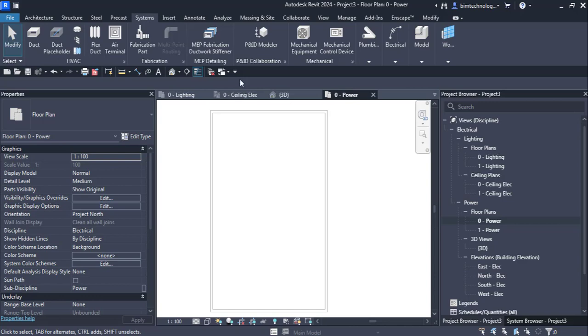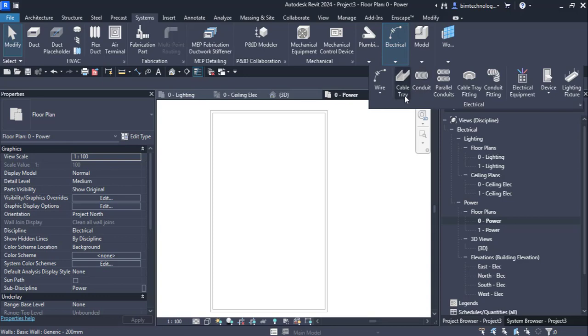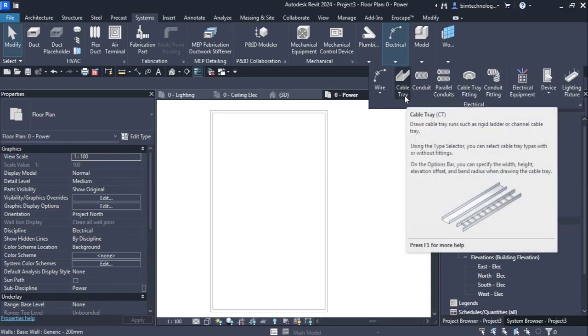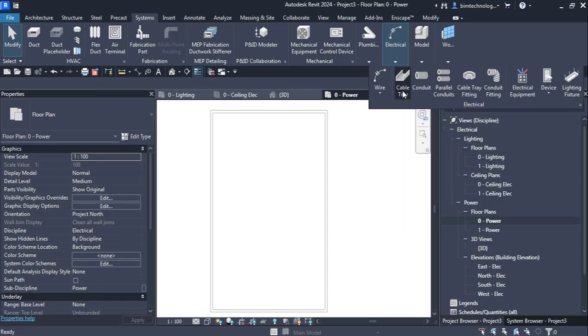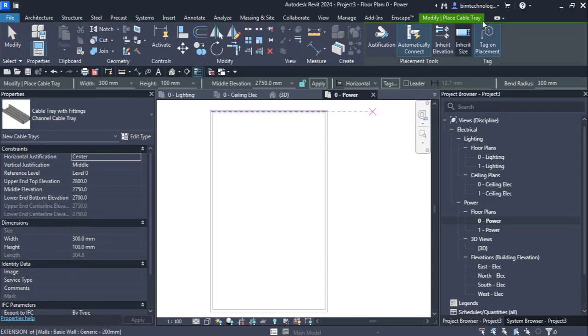So for the cable tray you need to be in the power plan, and here in the electrical panel you can see there is an option for cable tray. In order to create the cable tray, click on the cable tray option, and then the Modify | Place Cable Tray contextual tab is displayed.